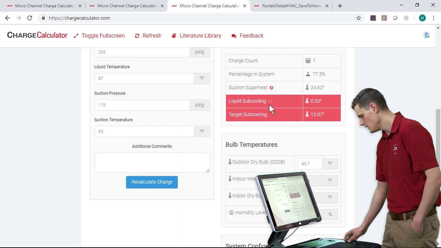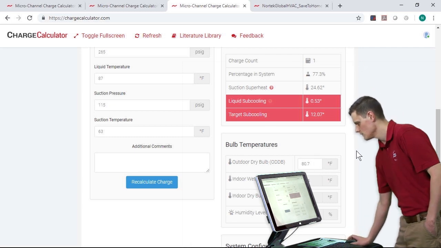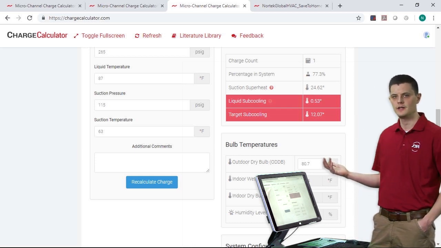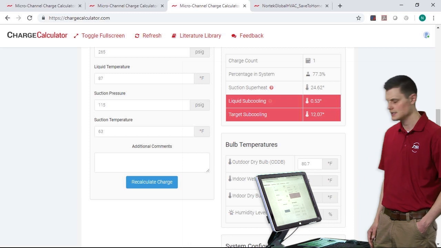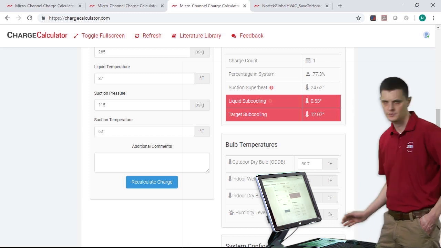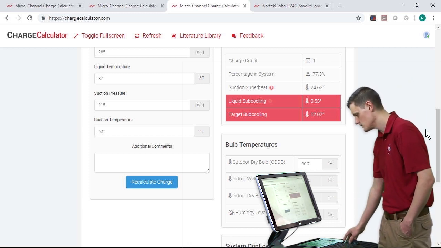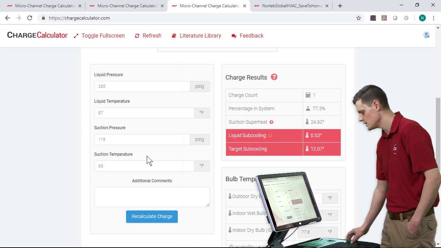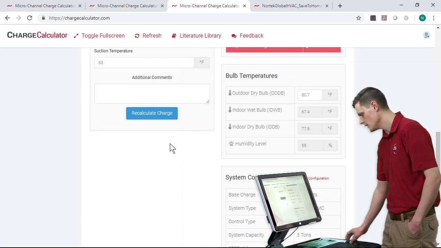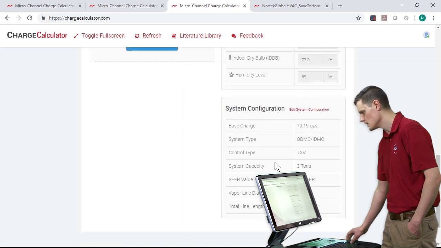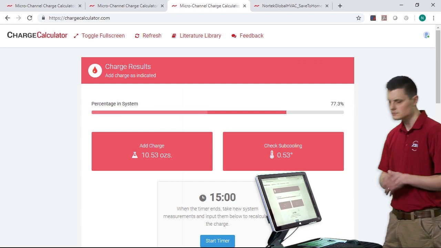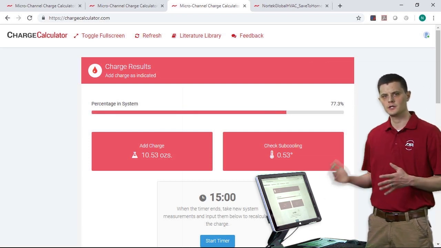So the superheat number that we have here is a 24. So, you know, with that, we're underfeeding the evap coil with that TXV, which by default is going to raise our superheat number. But again, like all of these variables here, you can change, and all of the bulb temps you can change as well. So basically, that is just a quick rundown of the charge calculator.